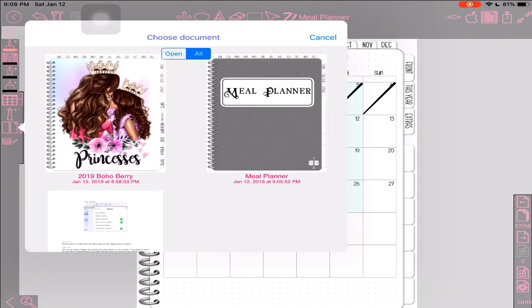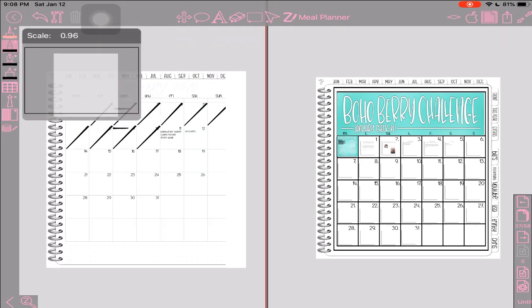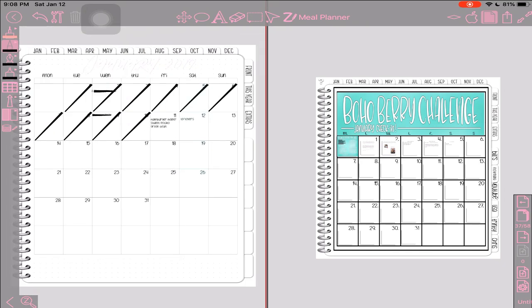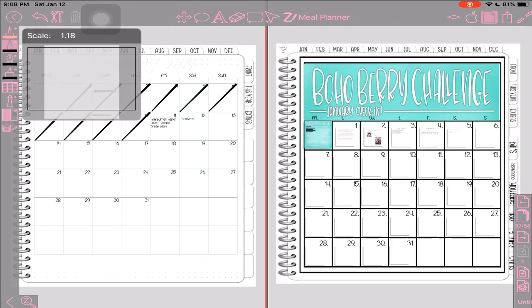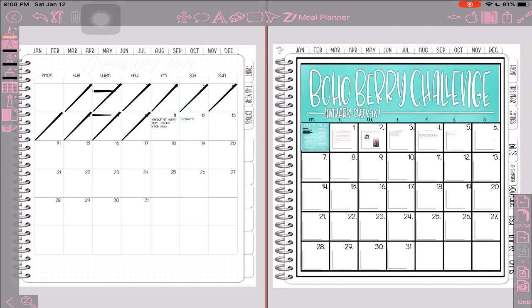This one right here, this icon, the two squares side by side, what this is, I can take two different documents in ZoomNotes and open them up side by side, as you can see here. Now I have my meal planner on one side, and then I have my Boho Berry 2019 planner on the other side. So I can copy and paste things from different planners, and I don't have to close out of one, go back to the other, close out of that one to go back, and all of that. So that's what this one is.